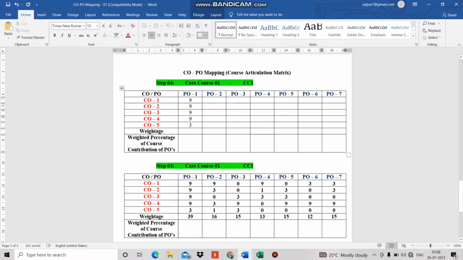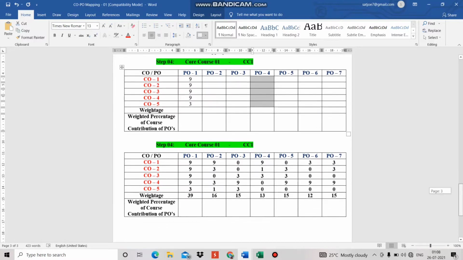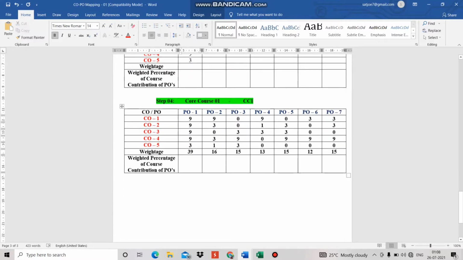Now I have to perform the same operation for program outcome 2, then program outcome 3 and program outcome 4, and similarly for the rest, and once I complete, I get this particular matrix. After that I perform the column-wise addition. If I add these values I get 39, this column I get 16, this column I get 15, and this column I get 13. And similarly, this matrix is completed.